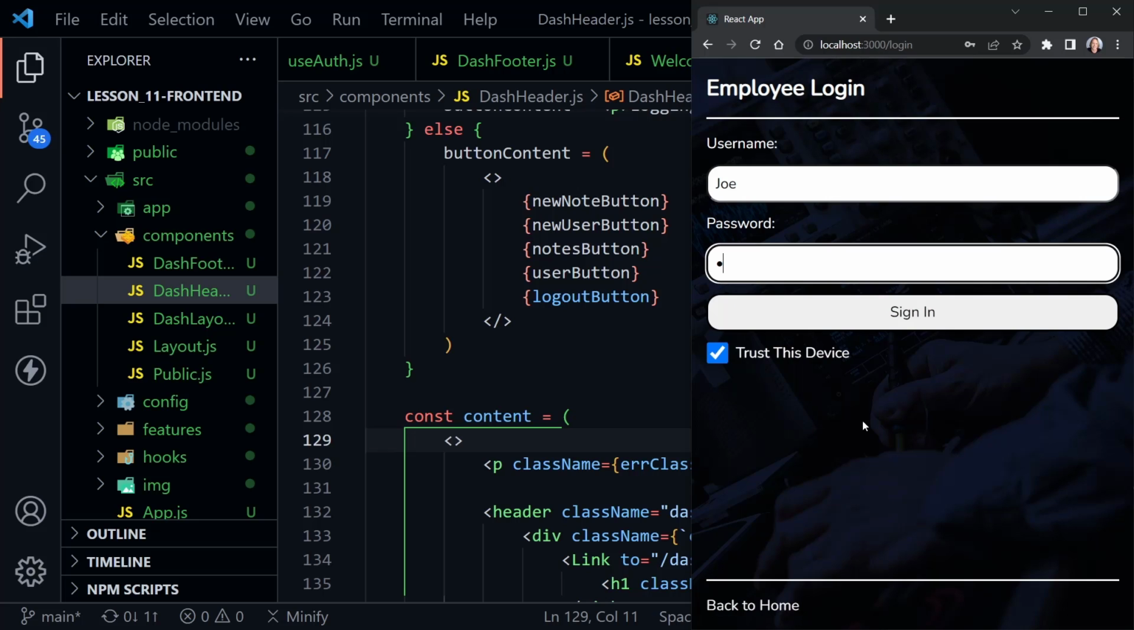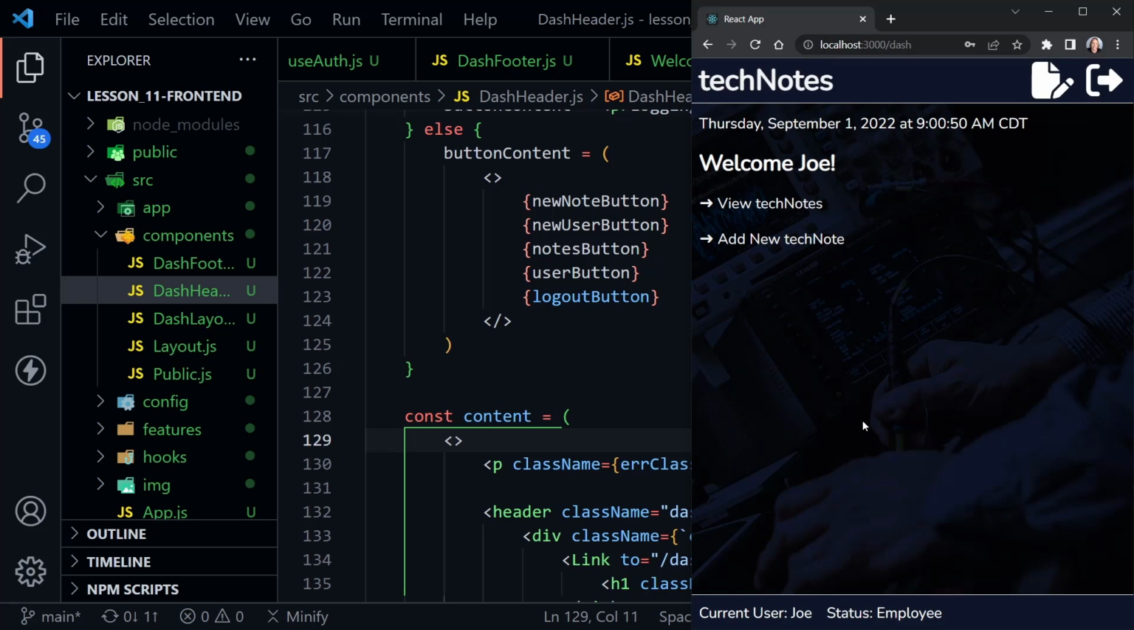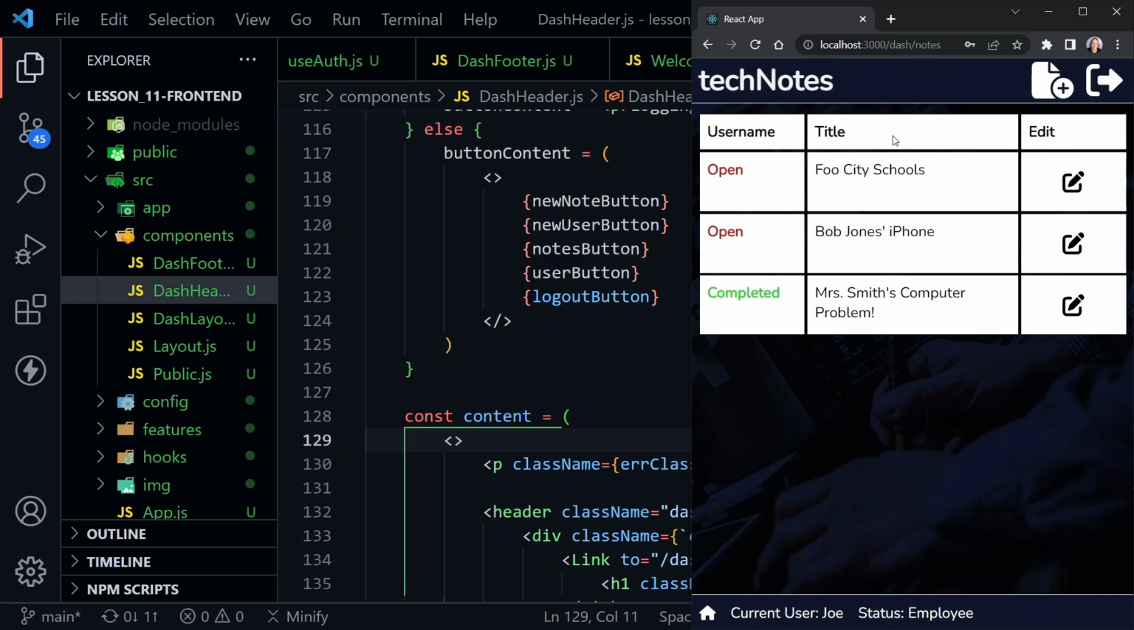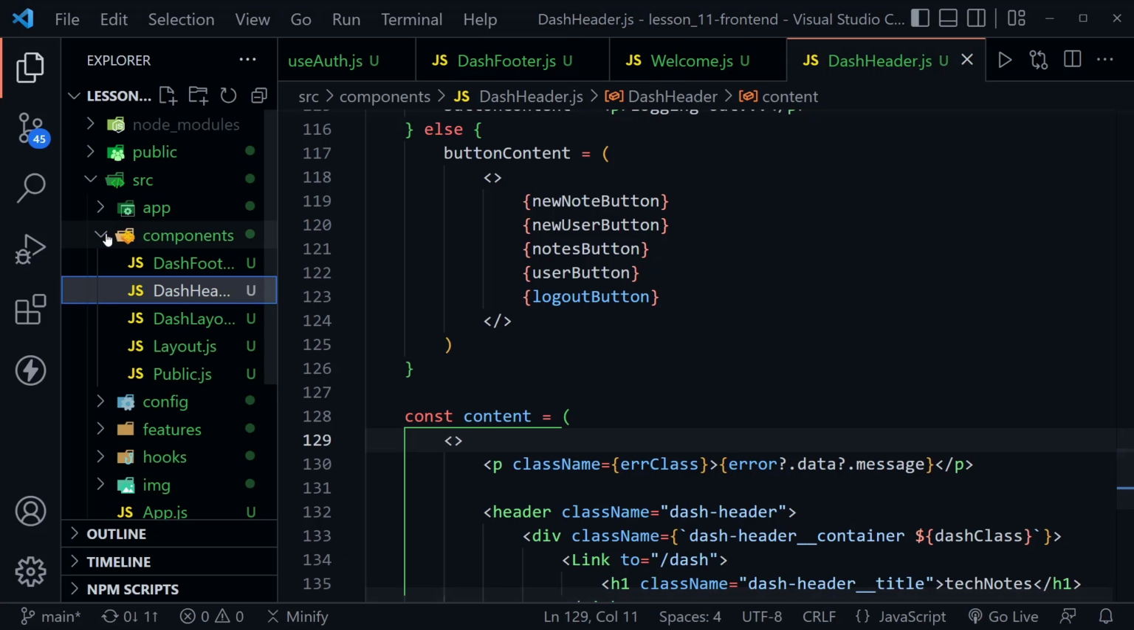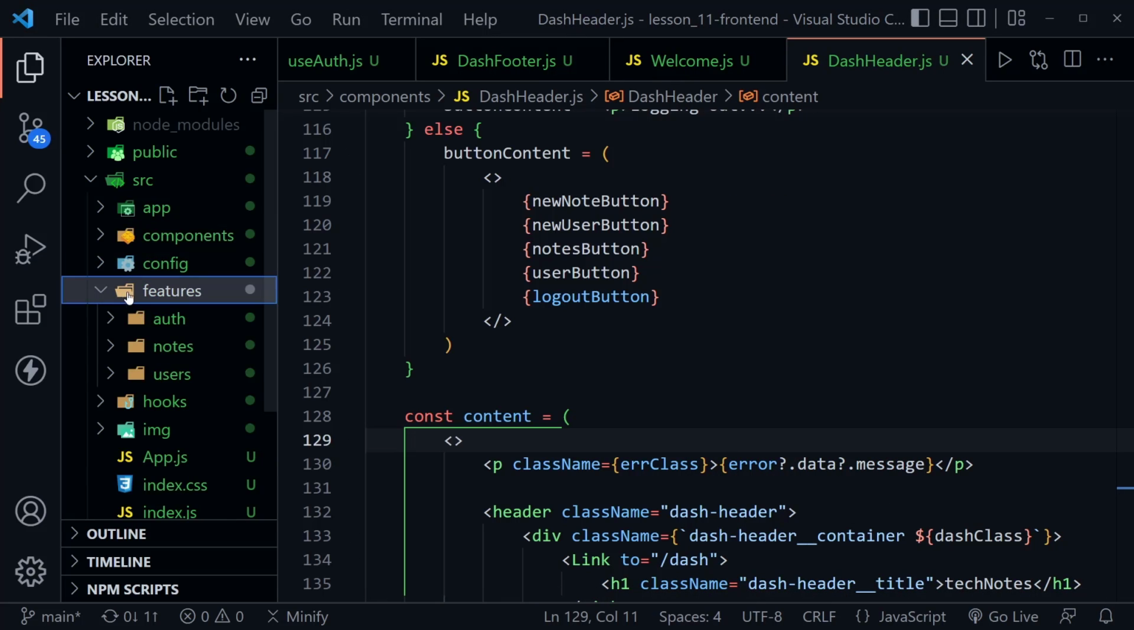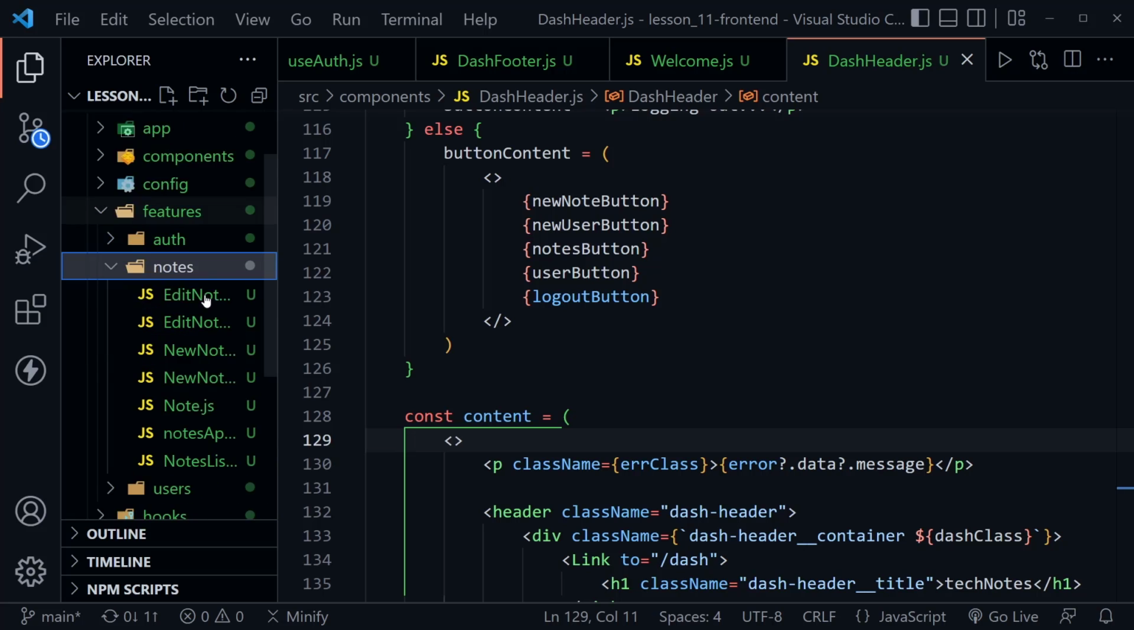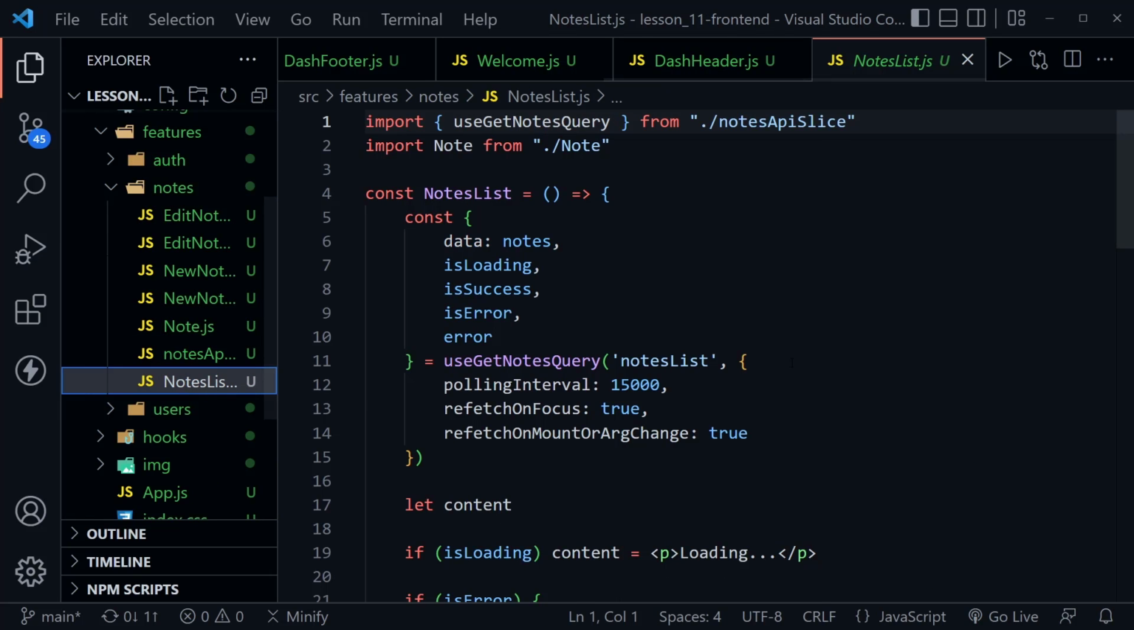So here's Joe, and he is an employee only, so he should only have access to the notes and the add new tech note. Now let's view the tech notes, and he can see everyone's notes like he's an admin or a manager. So we need to change that as well. So let's go back to the code. Let's close the components directory. Let's look in features, look inside of notes, and we'll choose the NotesList.js.